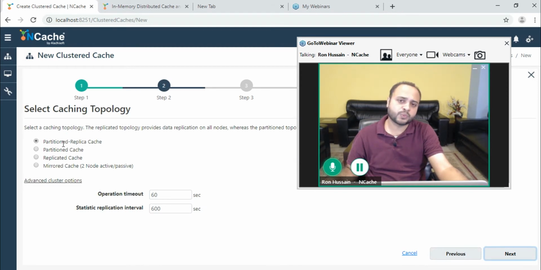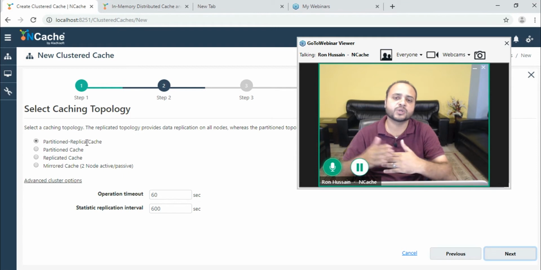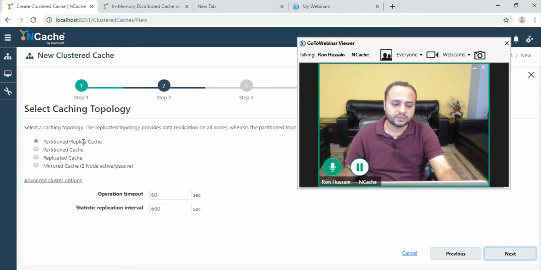There are 4 caching topologies that you can choose from, and we have other webinars such as NCache architecture, which are specifically targeted at explaining NCache architecture. So I'm going to go ahead with partition replica cache because this works very well for reads, very well for writes, and it's super scalable for read and write request capacity if you keep adding more servers. And it comes equipped with replica as well, so there's no downtime or data loss for your application.